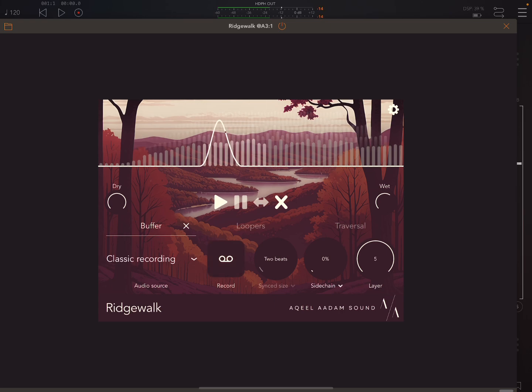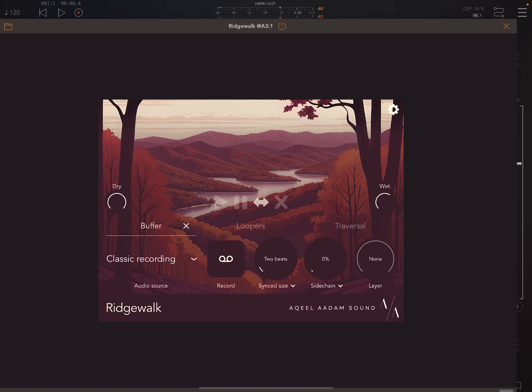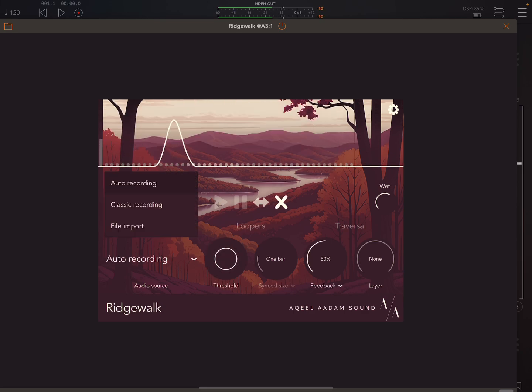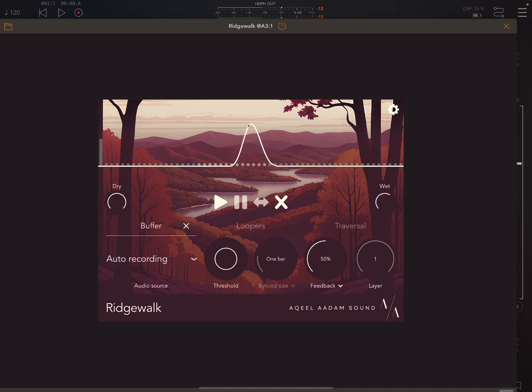So let me pause the host, let me clear this buffer, and let's put this up to a 1 bar loop, and let's just change to auto recording. So look, we also have a file import option. I'm not going to demo it, but I have tested it and it works fine. You basically press file import, it'll open up the files app, and you can choose an audio recording to just load in here, right? So you can just load samples. You don't have to record into it if you don't want to. So put it back to auto recording.